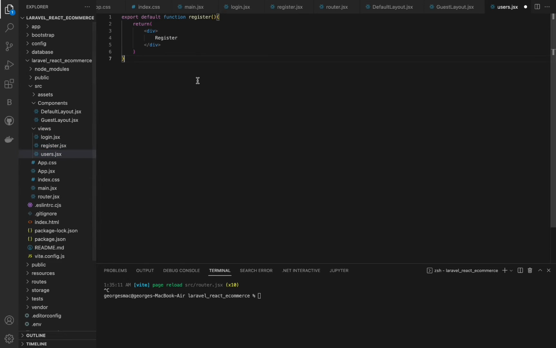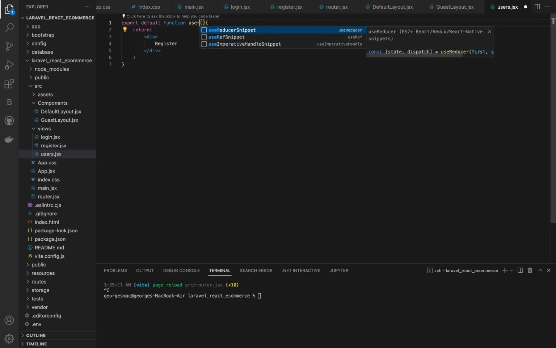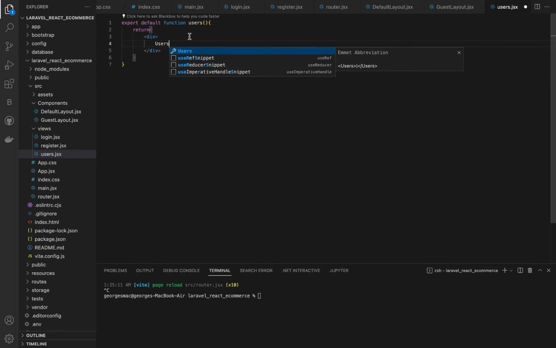Now let's make a users file so we can make the users view later. Now let's go to our router and add all the new routes.